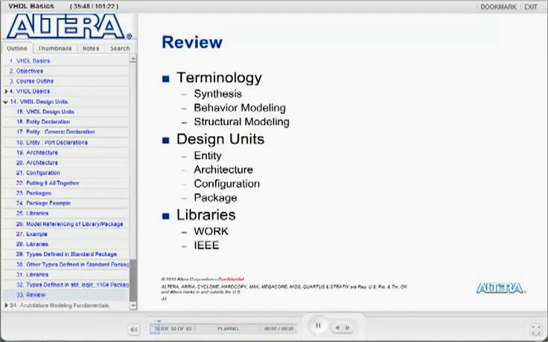So that ends our first section. In this section, we discussed some terms such as synthesis, behavioral modeling, and structural modeling. We talked about the 4 design units in VHDL: the entity, the architecture, the configuration, and the package. And we finally talked about libraries and how packages are collected into libraries. Specifically, your working library, there's a standard library, and then the IEEE library.